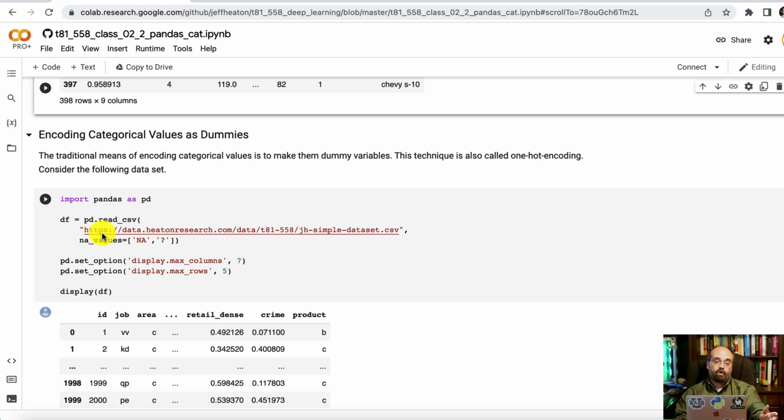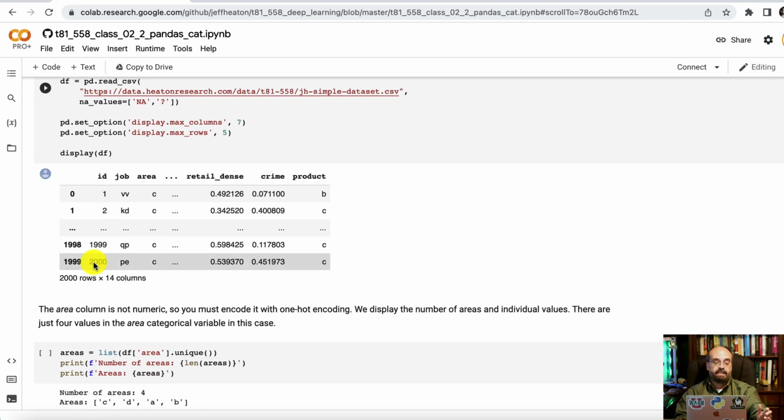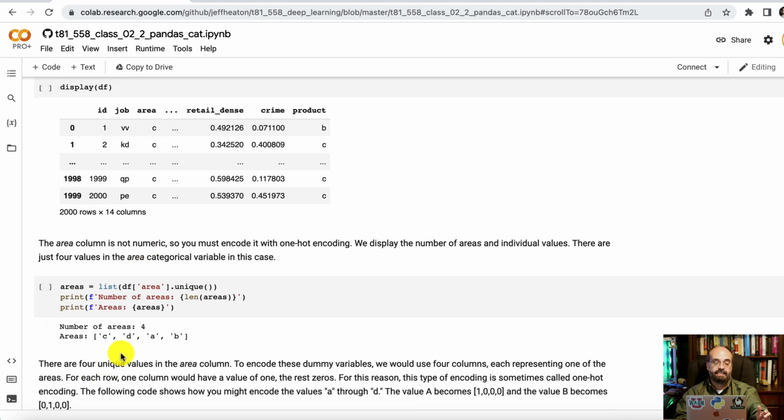Now, encoding categorical values as dummy variables, you can look at how we're going to do this. The area column, where we just see C's here, but there are others: C, D, A, B. We are going to convert that into dummies. And there's two ways you can do that. You can just do a very simple one, there's four of these.